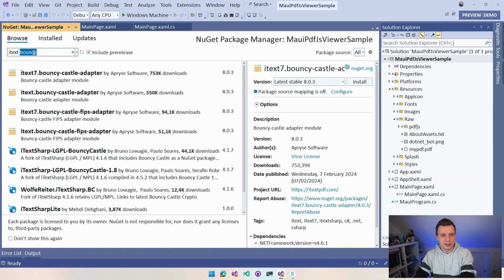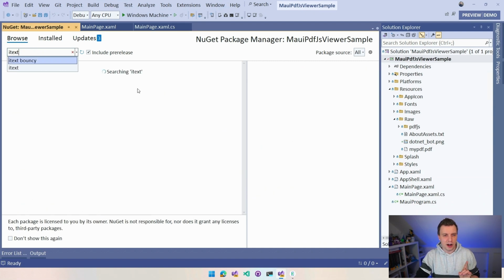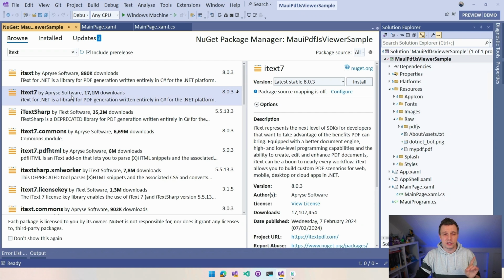Also go to iText without the Bouncy and find iText 7 right here. You can see 17 million downloads. 17 million people can't be wrong. This must be an amazing library. Again, check out the license, check out the options there. Definitely do that because these people have been delivering wonderful work.